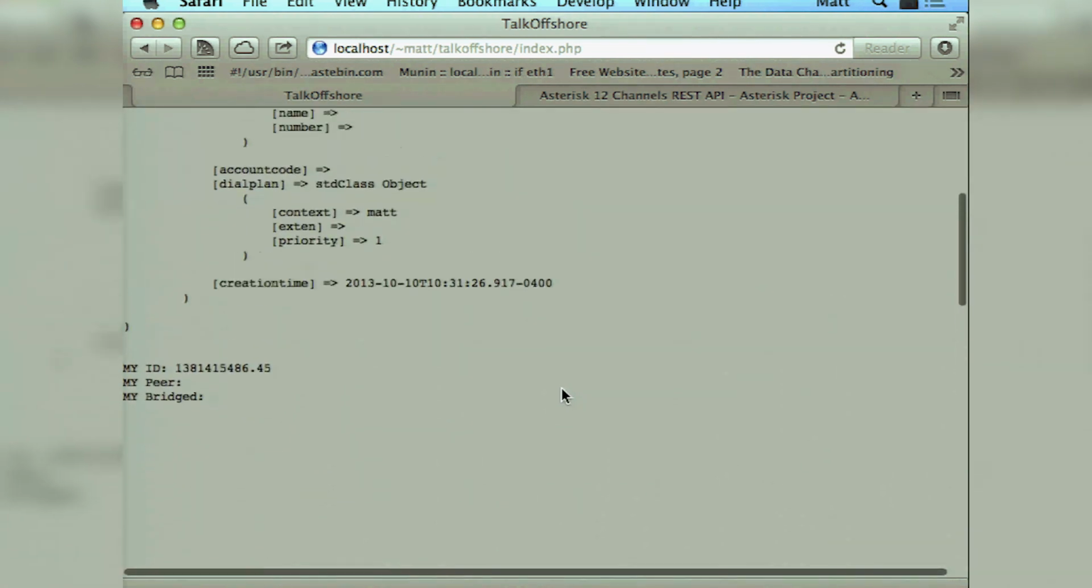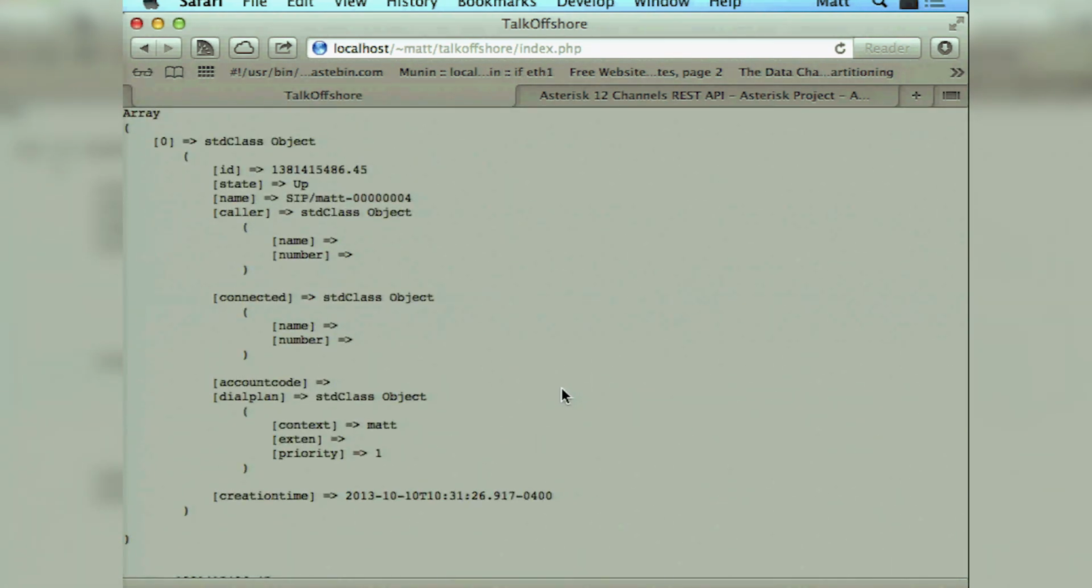Okay, so we've got a list. We've basically gone to the ARI and said, what channels have we got going on? We've been returned a JSON response, and we've converted it into an object. There's only one channel going on the server at the moment, so it's just item 0. It's got properties and values. For example, it's got an ID, a state, the name of the channel, the caller details for the caller ID and who it's connected to, account code, where it is in the dial plan, which is actually nowhere, and when it was created.